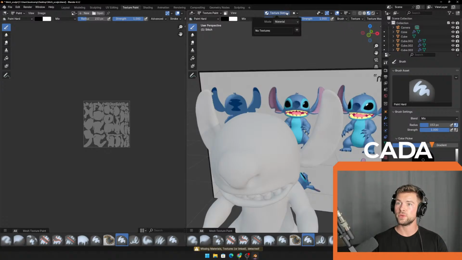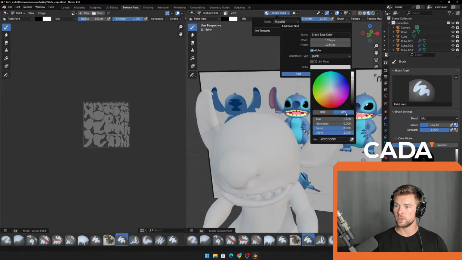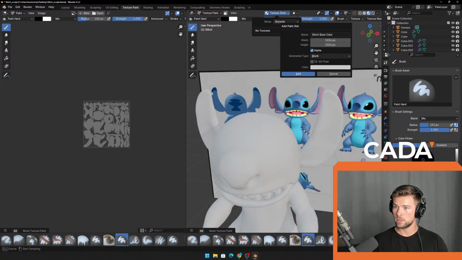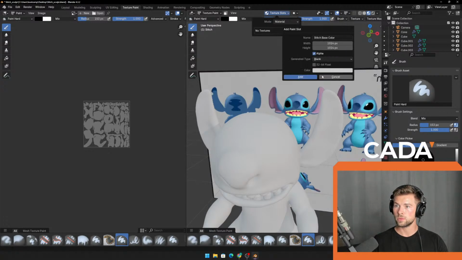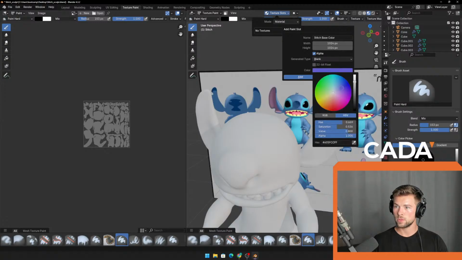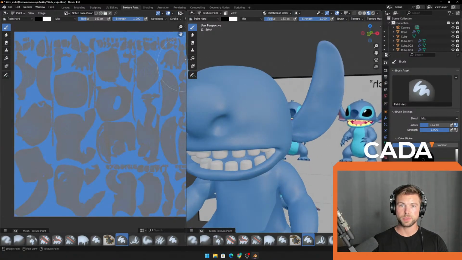Oh, sorry, you have to add a material first. So click texture slots, the plus, base color, and let's just make it, well, what color is he? Let's make him blue. Let's make him light blue like this. Boom. Oh my god, it's already looking so much better.